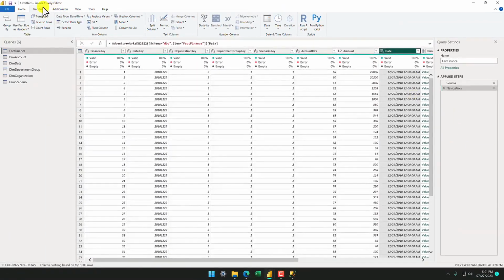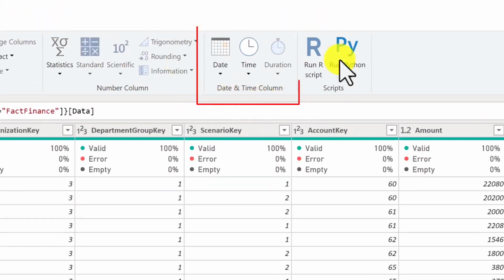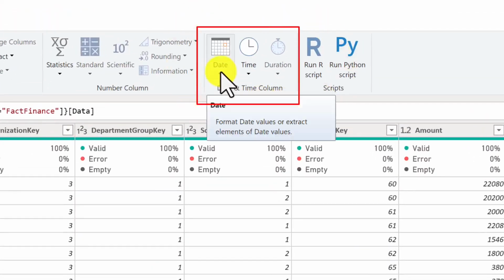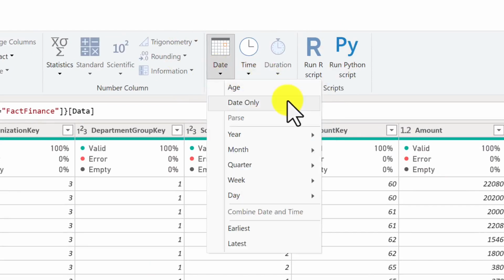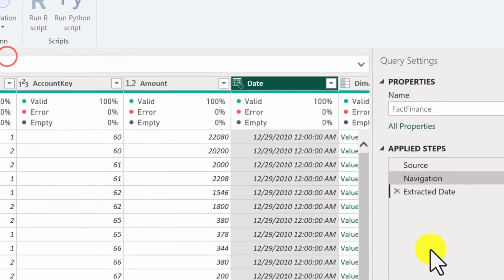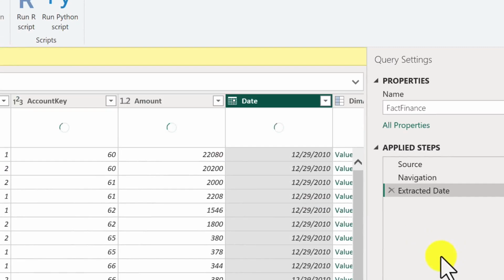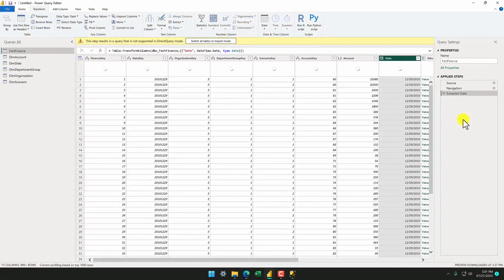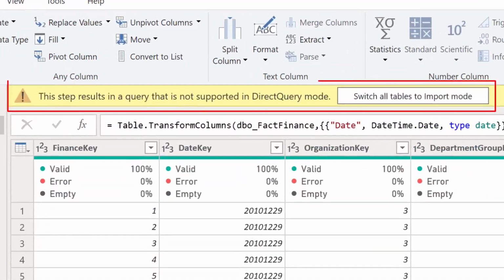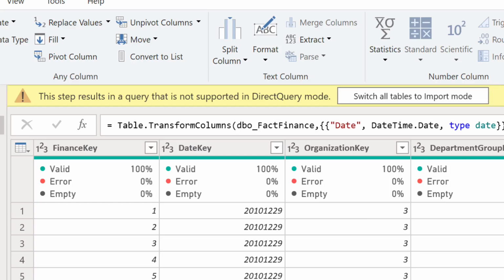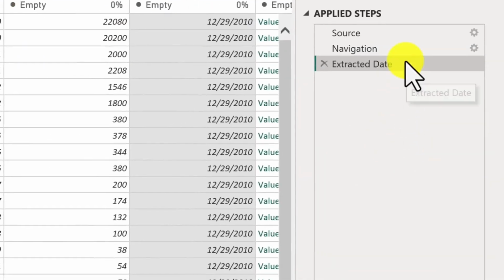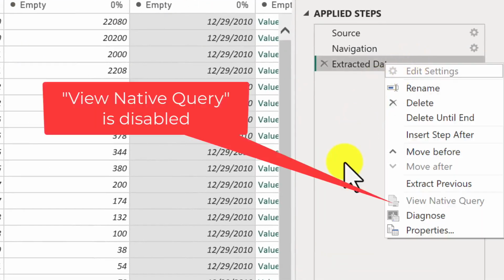Well, let's go to our Transform tab and look at the options under the Date and Time column settings, and specifically under this Date menu, where we see an option called Date Only. That sounds promising, right? Well, let's click it and see what happens. Okay, cool. It removed that time data that we didn't need, but look at what else has happened. We now have a yellow banner at the top of the page telling us that this transformation isn't supported by DirectQuery mode, and it wants us to switch to import mode. Furthermore, if we go to our recipe and right-click on the final step we just created, we can now see that the View Native Query option is grayed out.